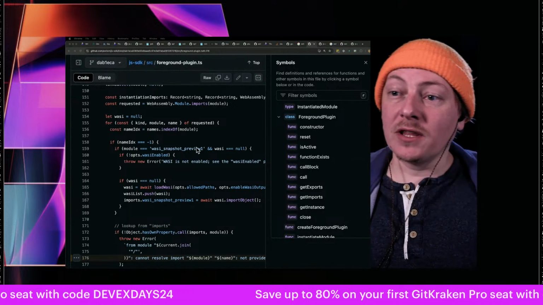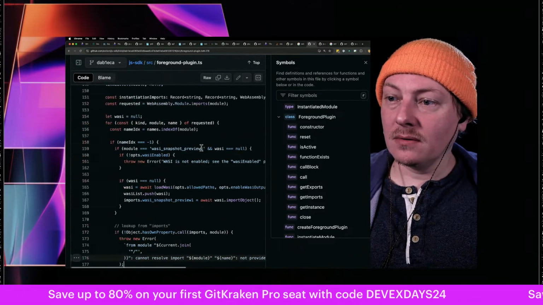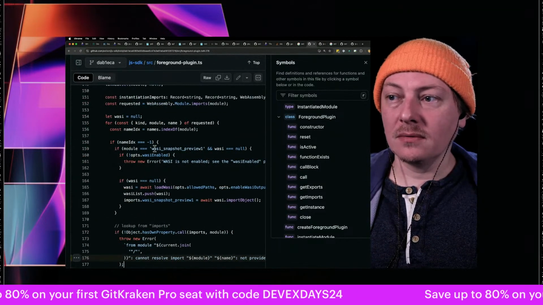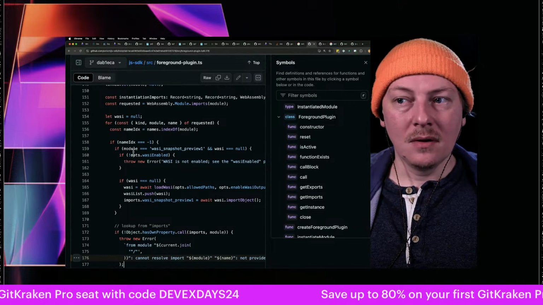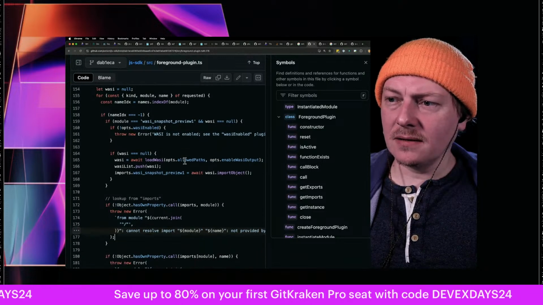So this is one of the errors that we've seen previously, right? So yeah, WASI enabled. I don't remember seeing this error message though, but we definitely needed it.